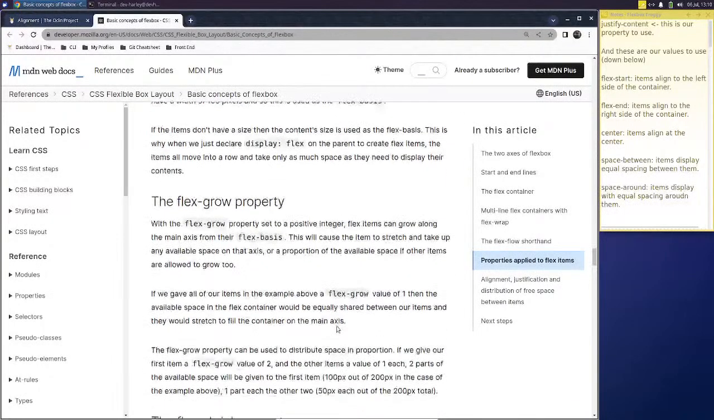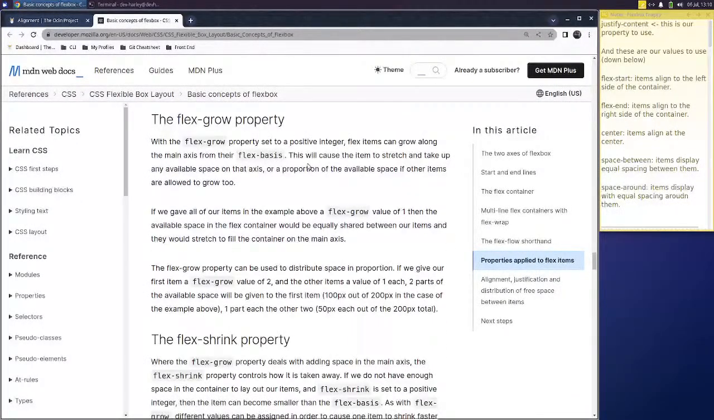The flex grow property. With the flex grow property set to a positive integer, flex items can grow along the main axis from their flex basis. This will cause the item to stretch and make up any available space on that axis, or a proportion of the available space if other items are allowed to grow too. If we gave all of our items in the example above a flex grow value of 1, then the available space in the flex container would be equally shared between our items and they would stretch to fill the container on the axis.